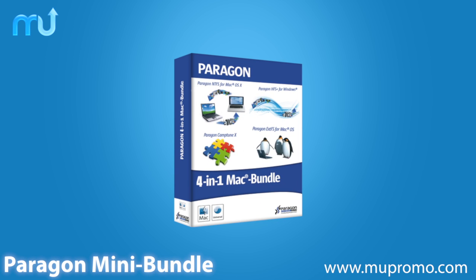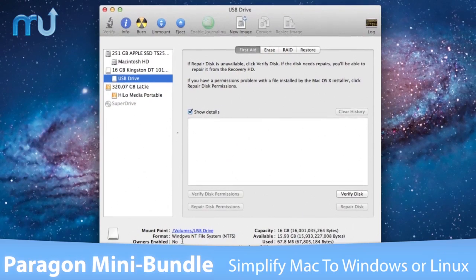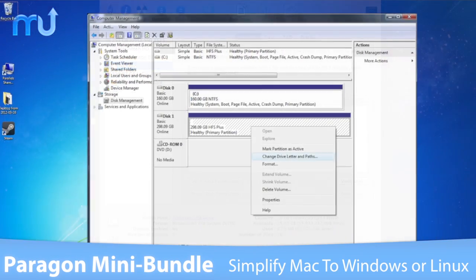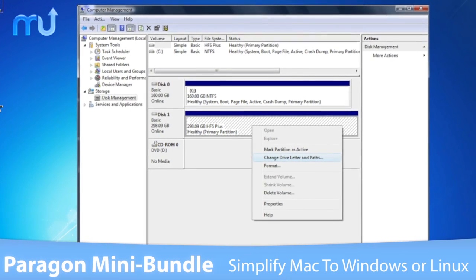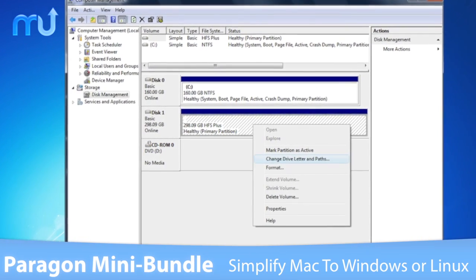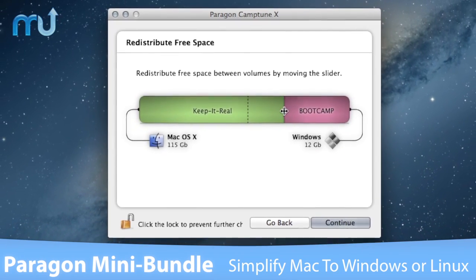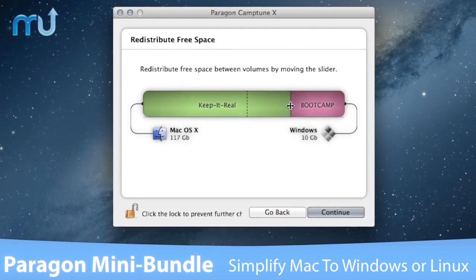The Paragon Mini-Bundle is a great tool for Mac users who are also using Windows or Linux, either on a PC or in Boot Camp on their Mac. These four tools can greatly simplify your Mac to Windows or Linux workflow, and vice versa, as well as relieving one of the biggest headaches of using Boot Camp, adding more space to your Boot Camp partition.